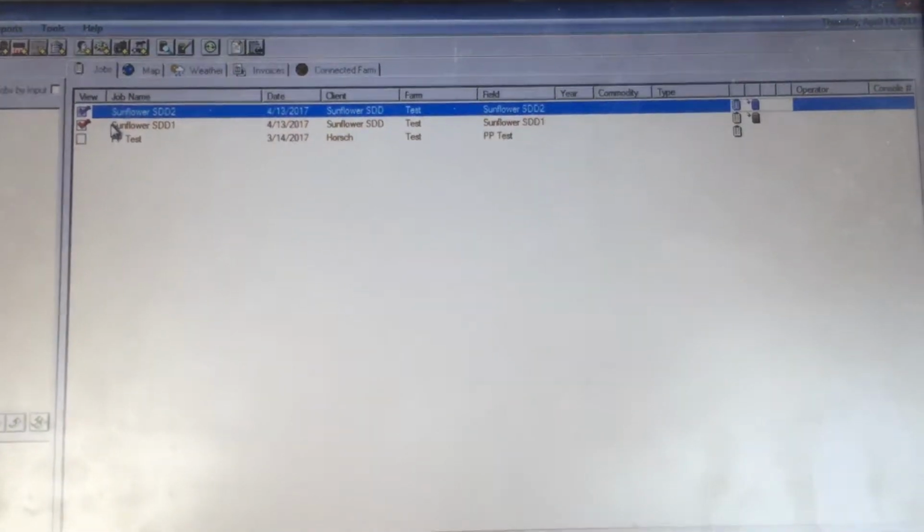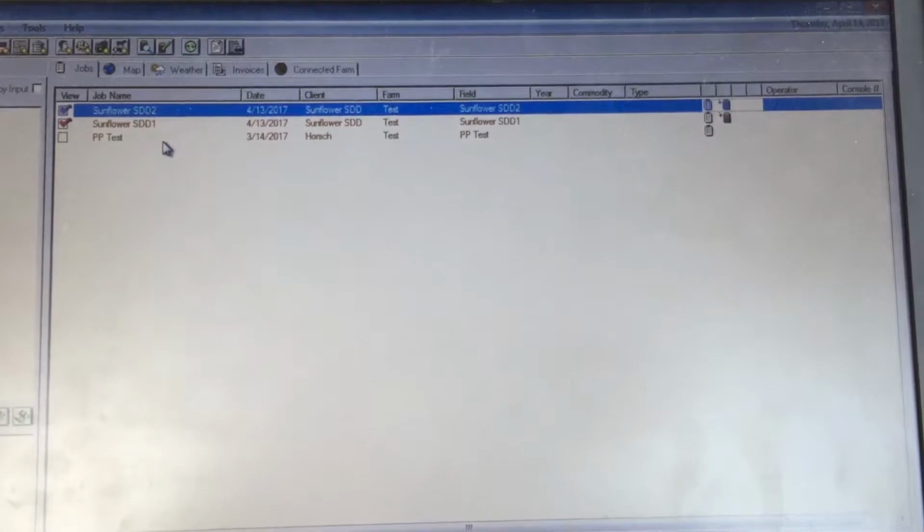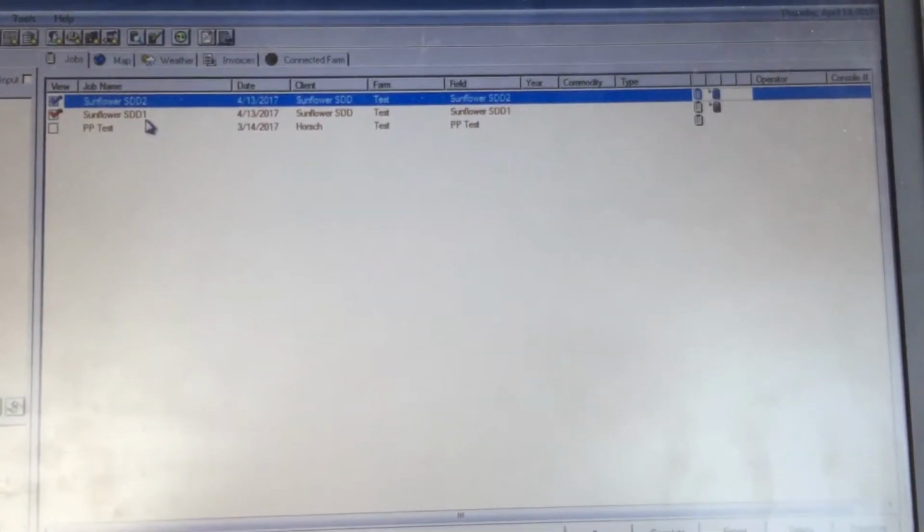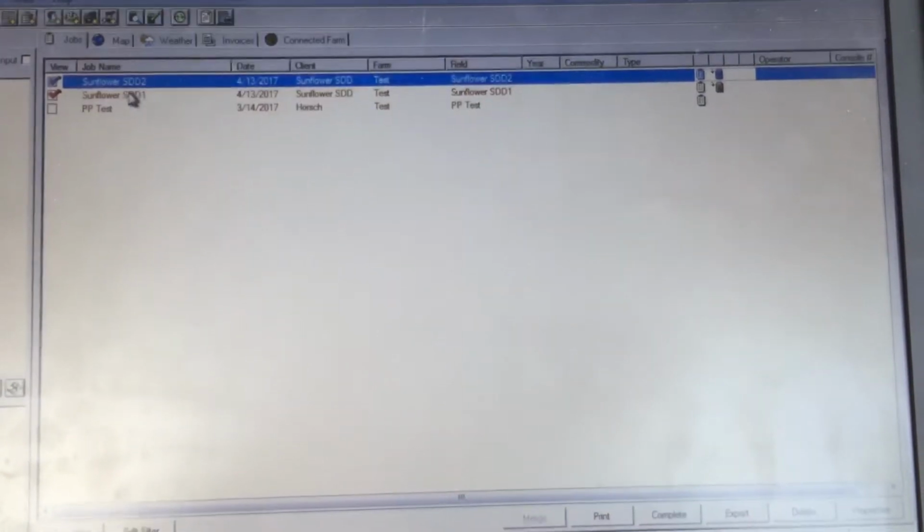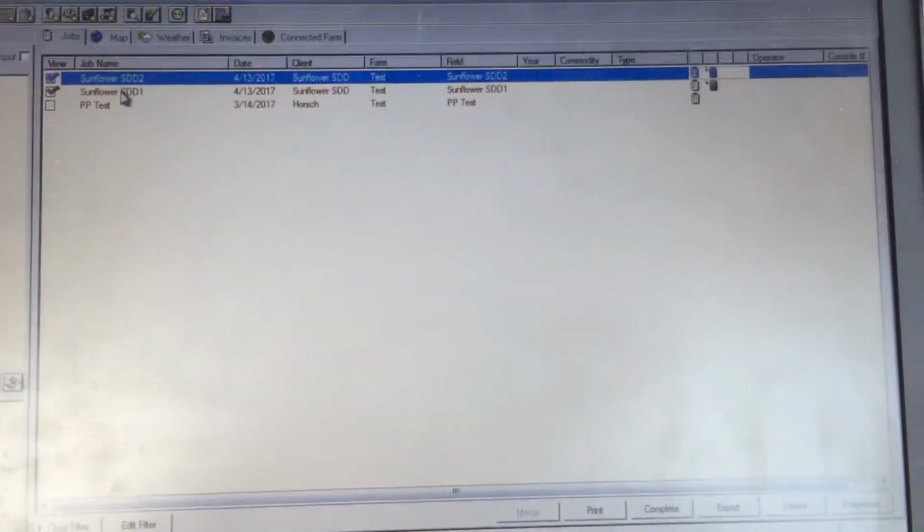This is how you put a prescription in to a C1000, controlling a sunflower disc drill. You can see here I'm using FarmWorks. I have my 2 prescriptions, my 2 and a 1 here.